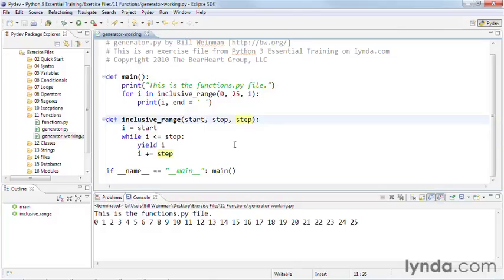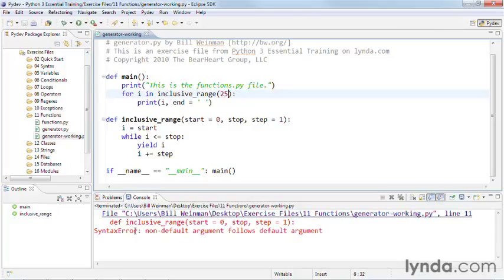If I give this one here a default value of 0, I say start equals 0, and I give step a default value of 1, and I call this with just the 25 by itself, save that and run it, we get this syntax error: non-default argument follows default argument. So this is not allowable in Python. The only way we can really do this is with a tuple.